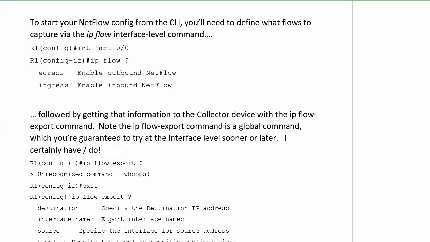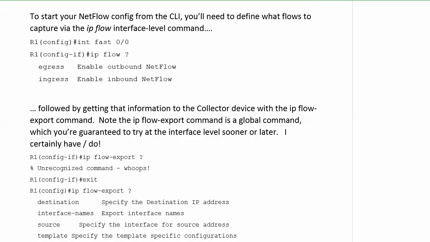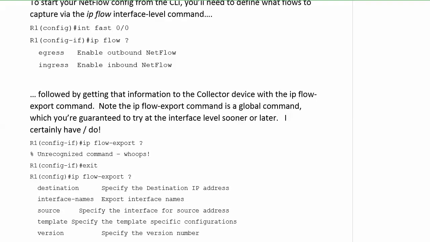Now, if you want to start your NetFlow config from the command line, you would define what flows you want to capture via the ip flow interface-level command. Notice you've got two options there: enable it outbound or enable it inbound. And you want to get that information to a device we call the collector with the ip flow-export command. Note that the ip flow-export command is a global command, which you're guaranteed to try at the interface level sooner or later. I certainly did, and you can see there, I got an "unrecognized command" message.